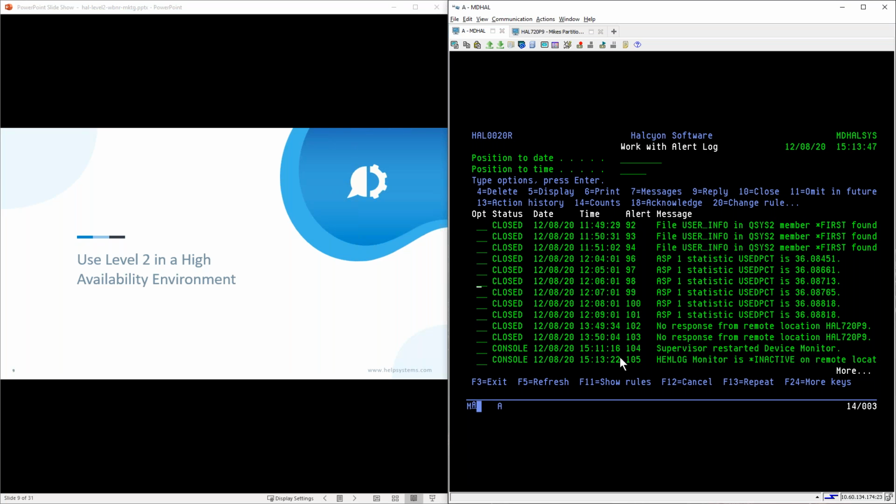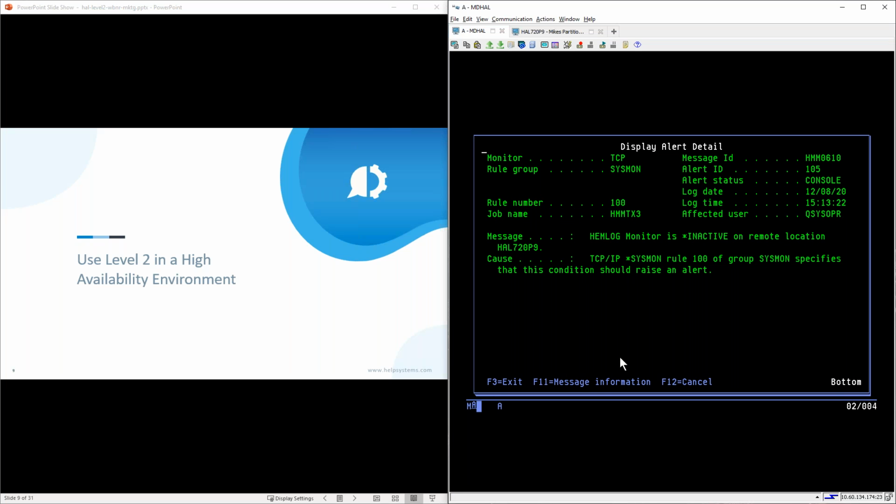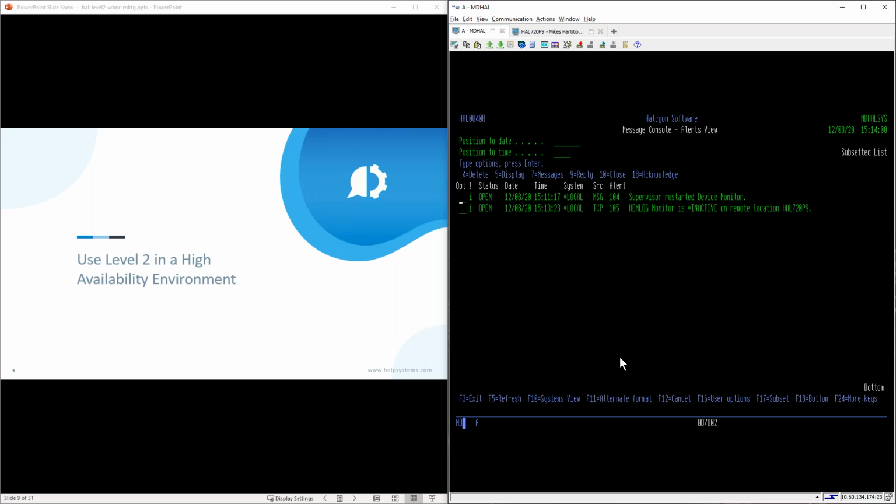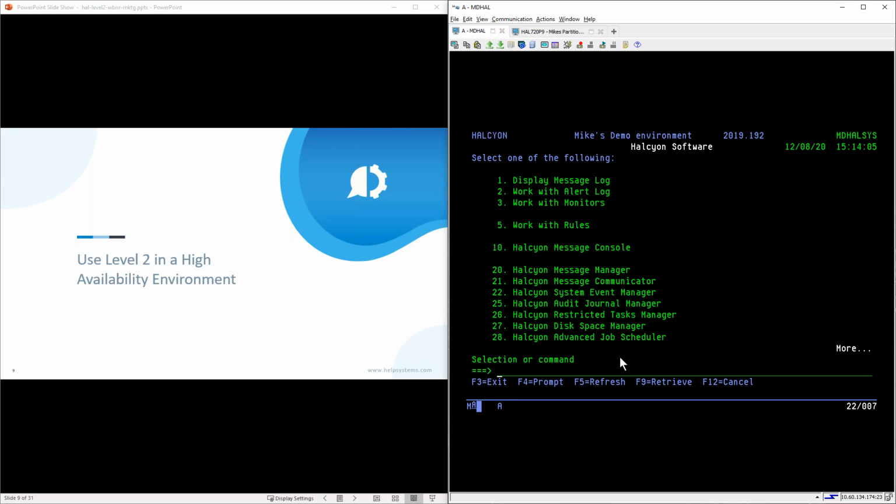It's raised an alert here. We can see the Hemlog monitor is inactive on the remote location HAL 720p9. So that would also be up there on my green screen console on here. So that's monitoring the jobs essentially.